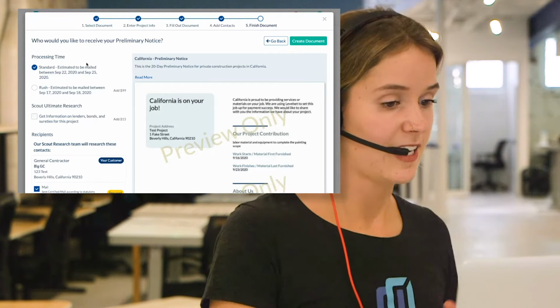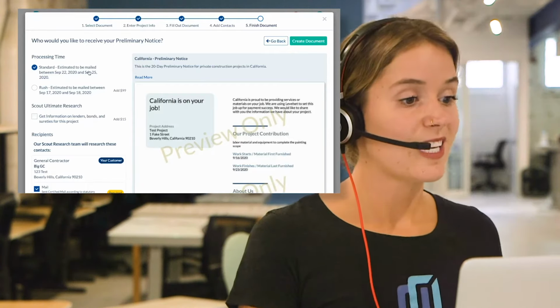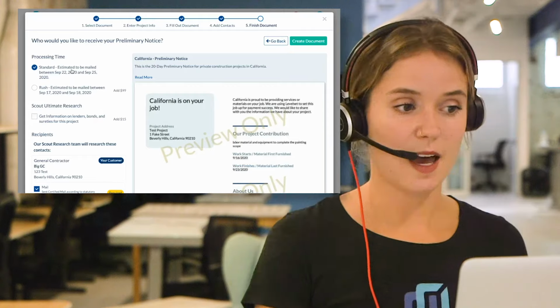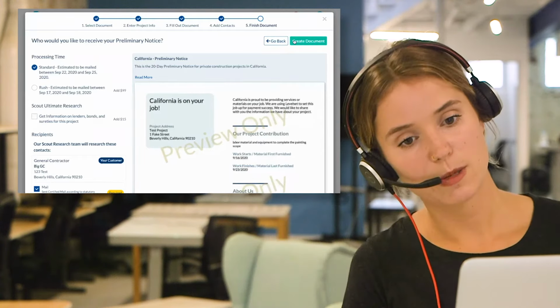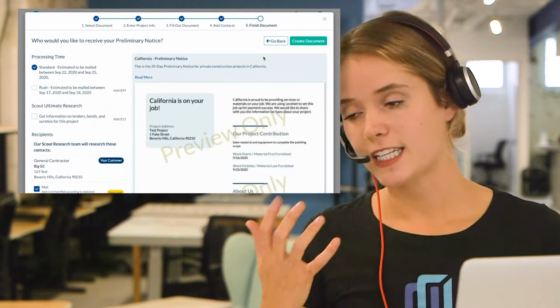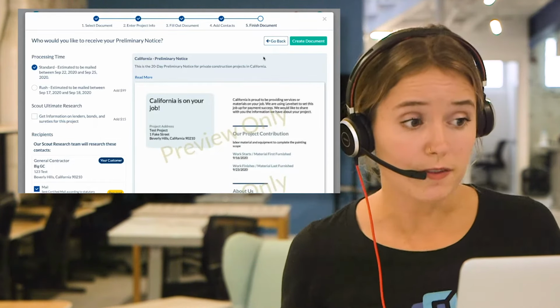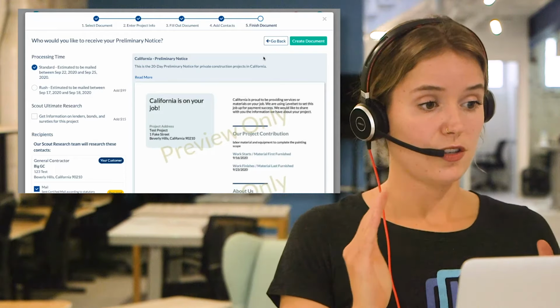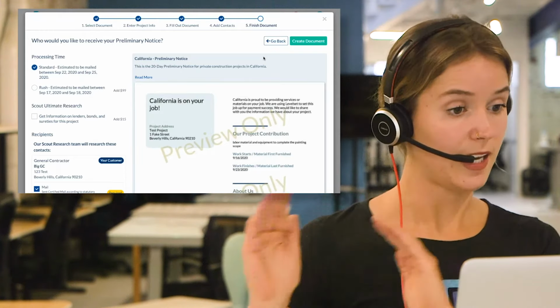The first thing you're seeing is processing time. So standard processing is 2 to 5 days. That means from the time I click create document, it goes to the research team. They start reviewing the information, filling in any gaps, maybe alerting you about conflicting information. That process should take around 2 to 5 days, and then we get it in the mail.